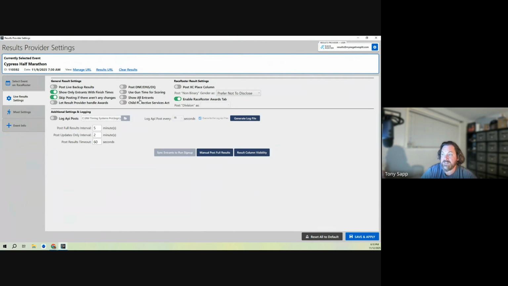Show all entrants. I'm not sure how these two, show only entrants with finish times and show all entrants, play together, but show all entrants will literally post every single person on the results. And actually, while I was saying that, I think I just figured out what the difference is. Show all entrants will immediately post everybody, even if they haven't started the race.